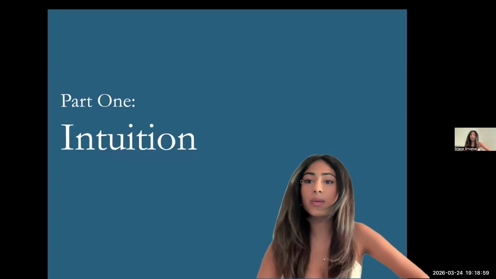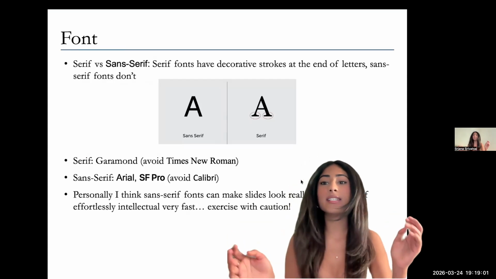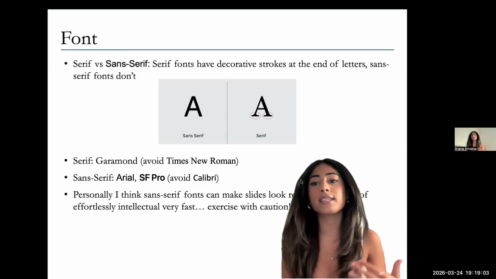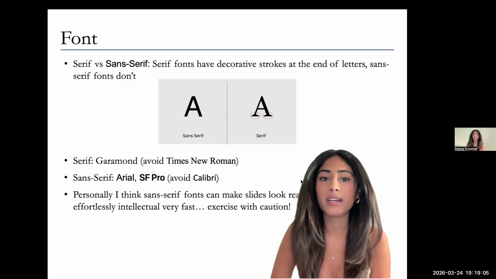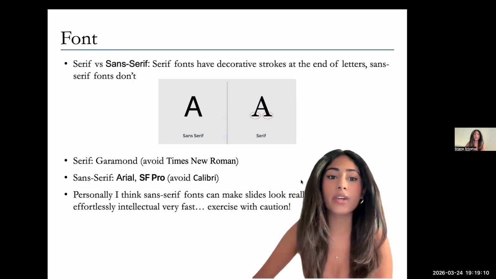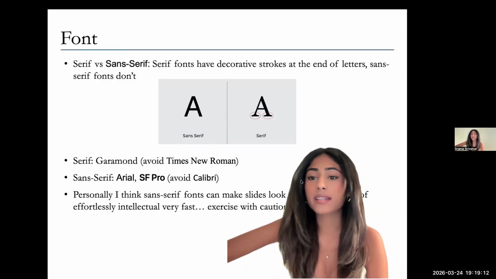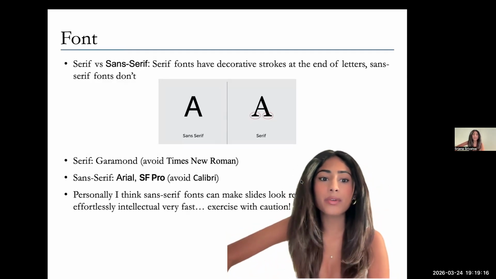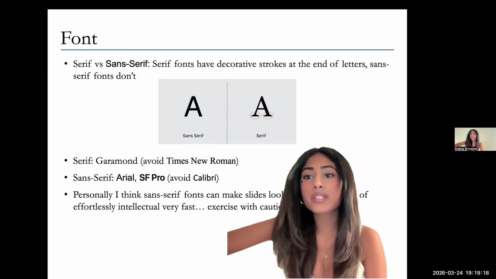So starting off with the intuition, first is font. There's a difference between serif and sans serif fonts if you haven't learned this already. Serif fonts are the fonts that have decorative strokes at the end of the letters, and sans serif fonts don't. I think the best serif font is Garamond probably, avoid Times New Roman. And for sans serif, you can use Arial for stock pitches.